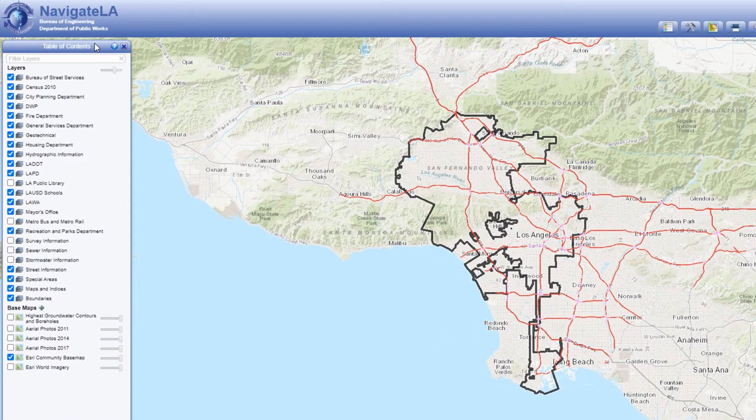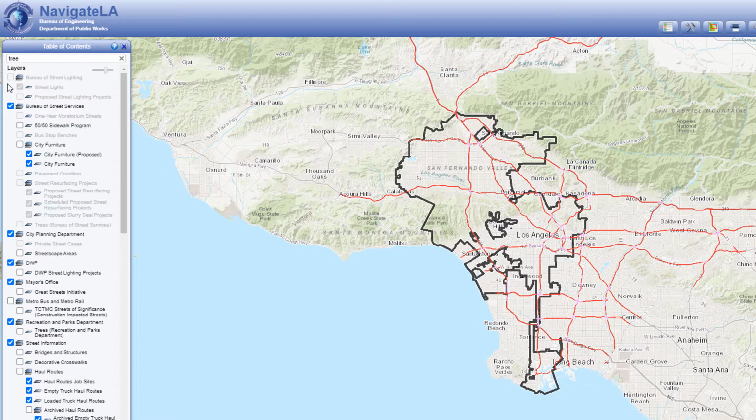In this second example of the filter layers box, we want to search for a tree layer. As we type the word tree, the layers list begins to shorten to only those matching the search term. However, we still end up with a long list of candidates. These are layers with names that partially match the search term.